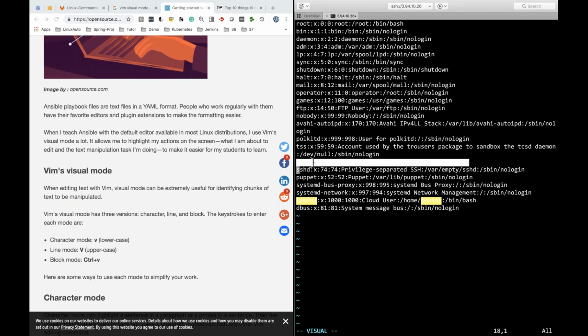Can you see this? This complete line is copied now. So now you can just give YY, and your selected text will be copied. So that is the visual mode.